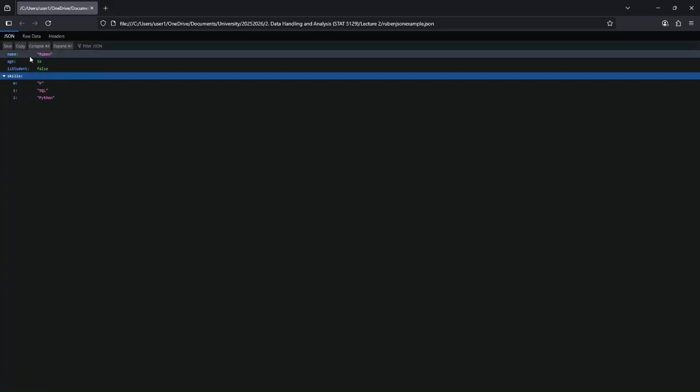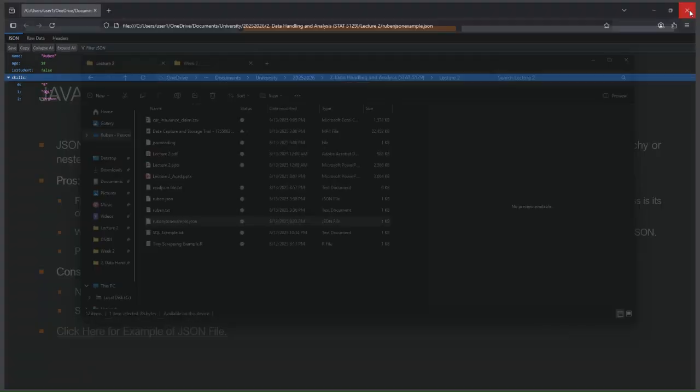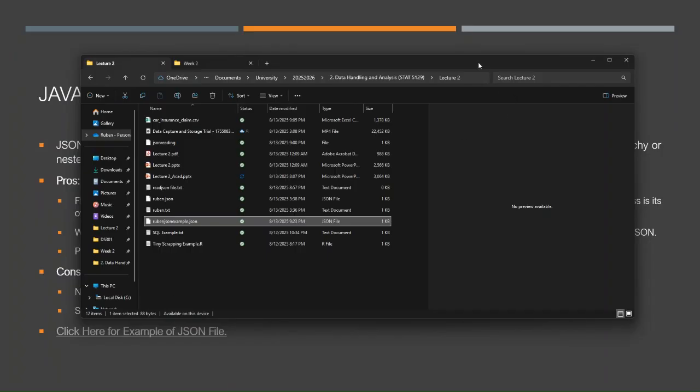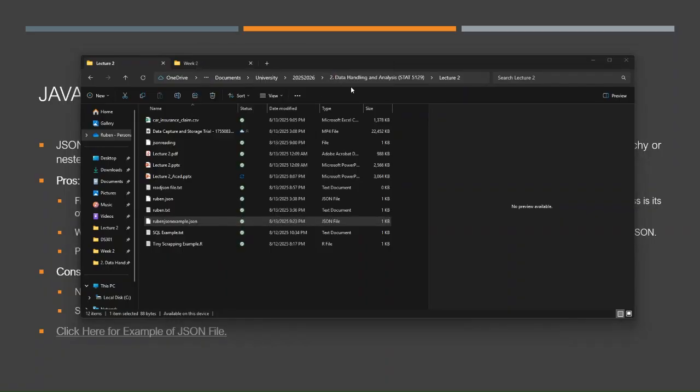You see that the file contains name Ruben, age 18, is student false, skills. You will see that you can click on that drop down and you get the different skills 0, 1, and 2, these different skills that he has. So that's how you can open the JSON file if you want. Now, let me do something additional to what I've just done. I open it with Notepad again, that same example that I've just worked on.